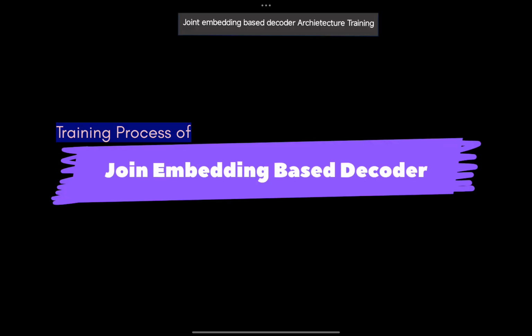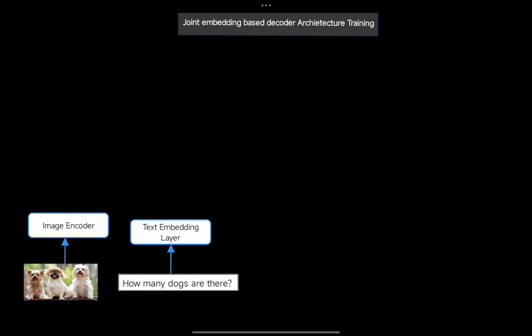Okay, now that we have got a detailed understanding of how the image encoder works, now let's go through what the joint embedding based decoder architecture training process looks like, right? So here we can see we have the image. The image goes through the image encoder, and the text goes through the text embedding layer, and it produces the corresponding image embedding and the text embedding.